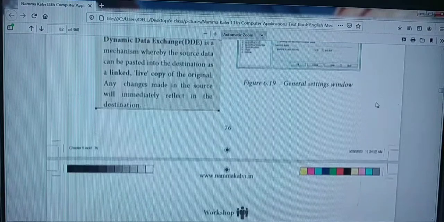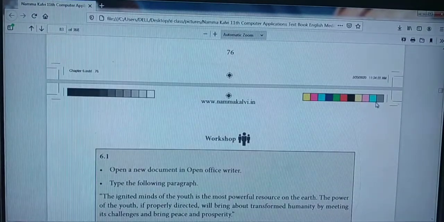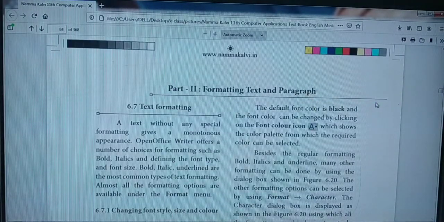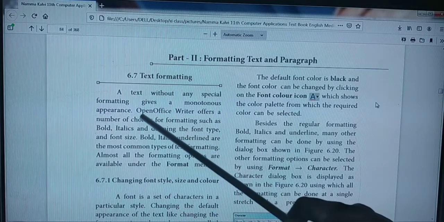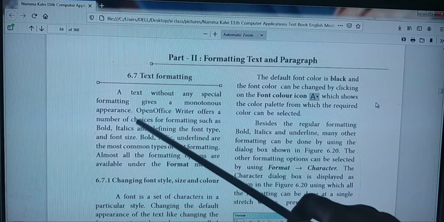Till this we have completed. Next they have given some workshops for you people. Next it is your formatting text and paragraph. This is your part 2 in chapter 6. So here you people can have formatting. From here you people mark. What is a formatting?